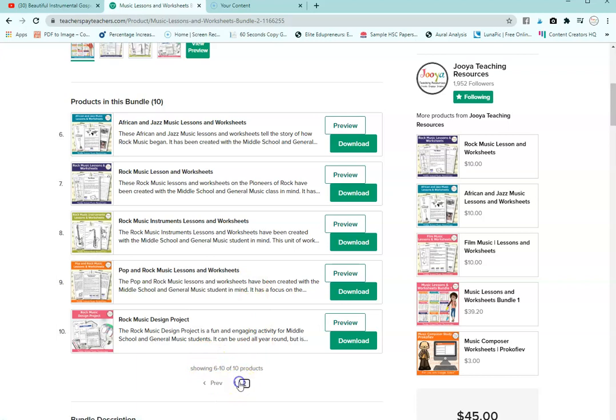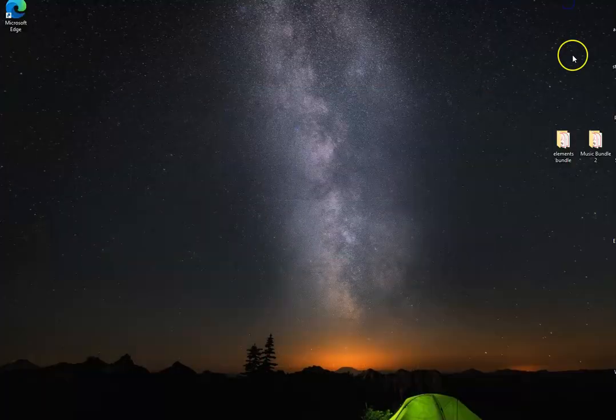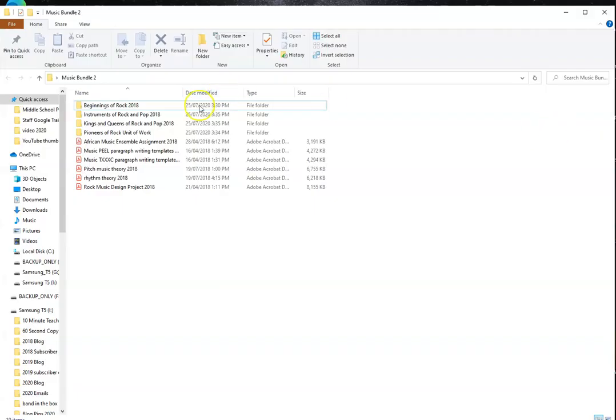And then a rock design project, and then also an African music composition project, and P.E.E.L paragraph writing, rhythm theory, worksheets, treble note worksheets, and the T.X.X.C. thing there. So there's lots and lots of stuff. So let's go through and actually have a look at each of these resources individually so you can have a look. So this is where I start with the beginnings of rock.